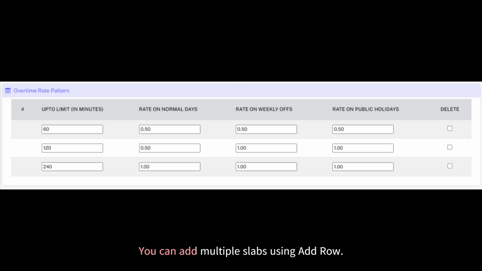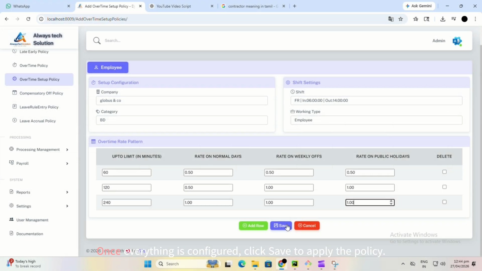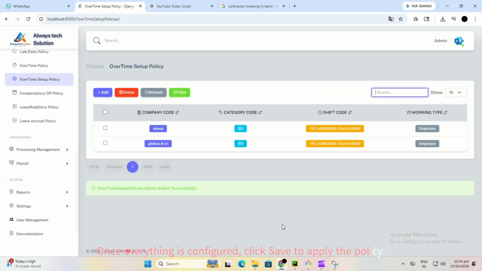You can add multiple slabs using Add Row. Once everything is configured, click Save to apply the policy.